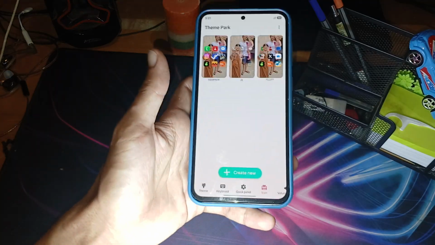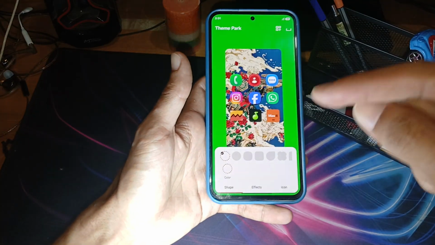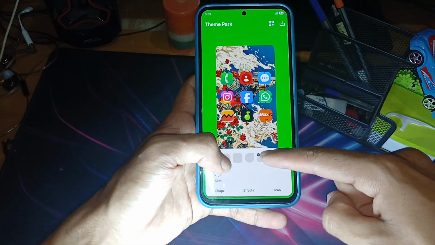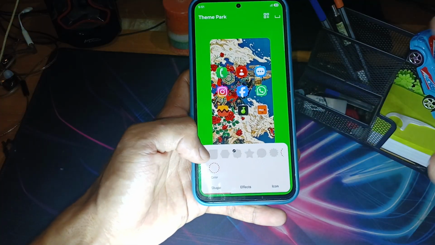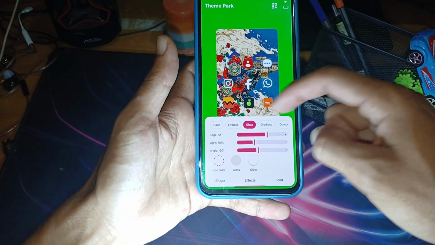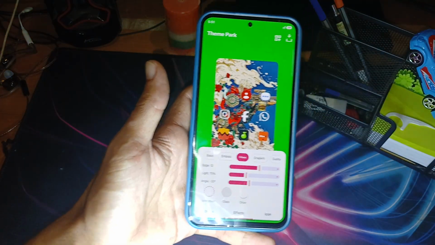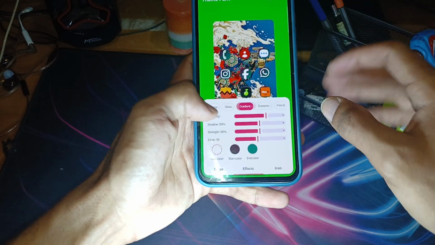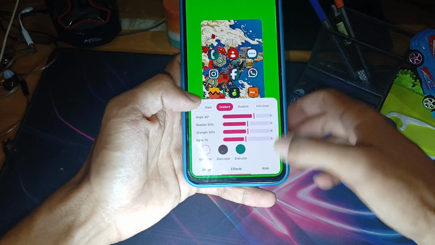And icons, you can customize your icons, and this is the part I'm excited about. You can choose the shape right here. As you can clearly see, you can choose the shape that you want. For example, I like this shape. Here you can choose effect. You can make it glossy, you can make it transparent. You can add a gradient, you can add duotone, you can add everything. For example, I choose this.